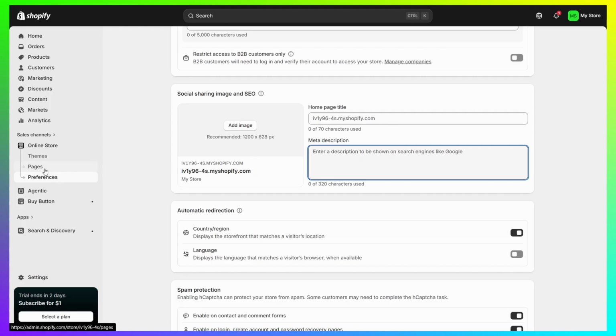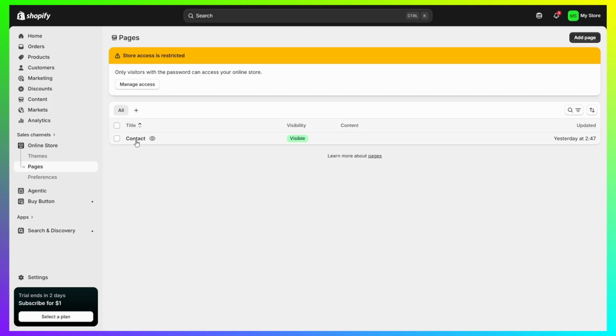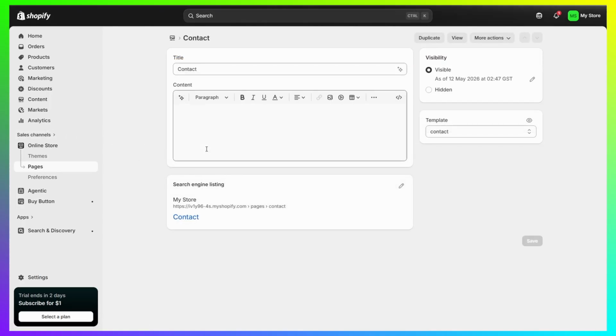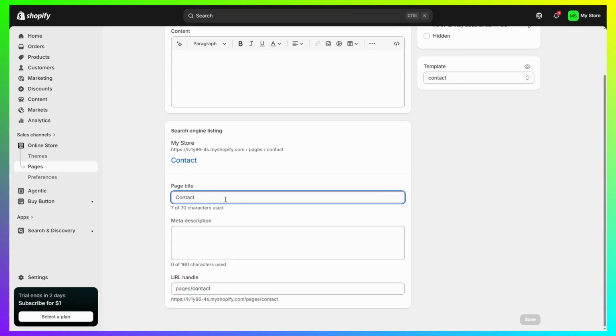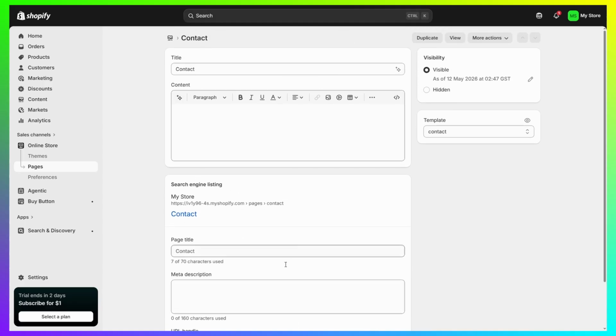And now after this, what we can do is just go to pages. If you have any others, click on them. Scroll down to the bottom, you should be able to find search engine listing, and you want to click on the edit option. And here you're just going to be able to find the page title, the meta one, and also the meta description, as well as the handle here, which is also very, very important to be clean. Okay, so this is going to be for the pages.